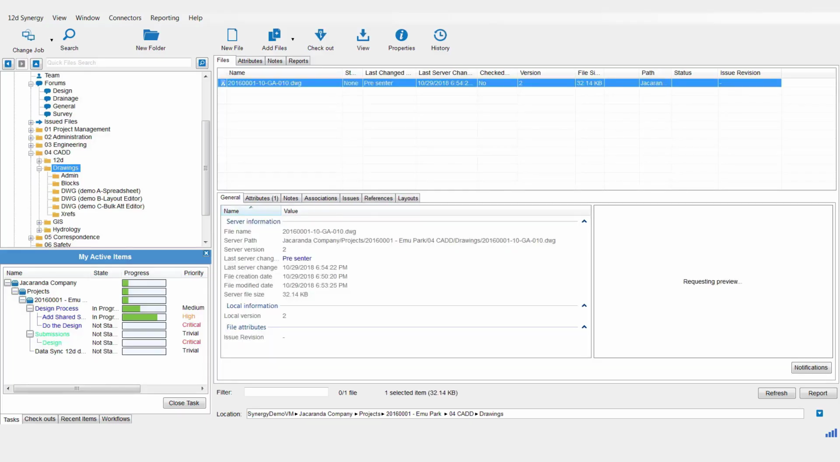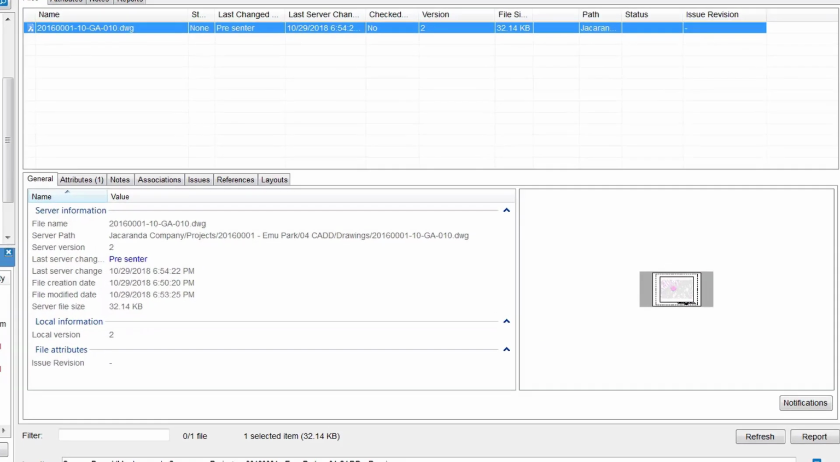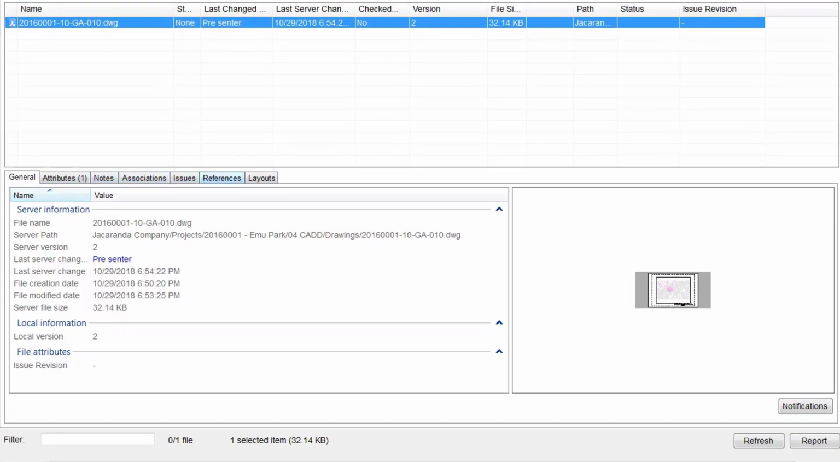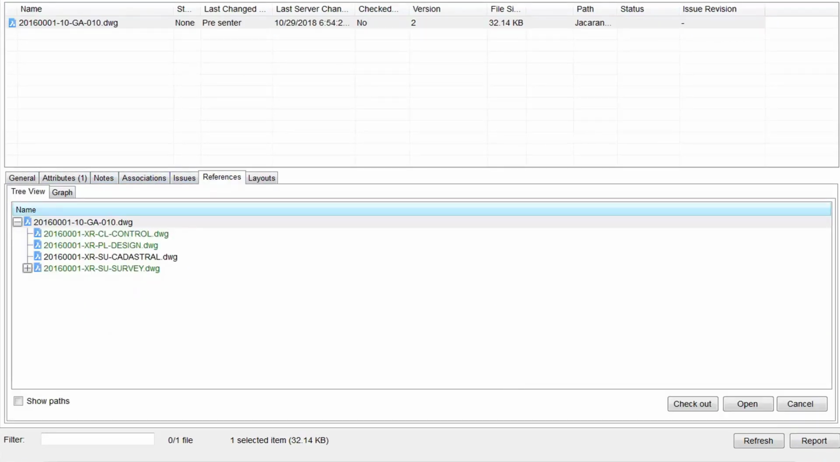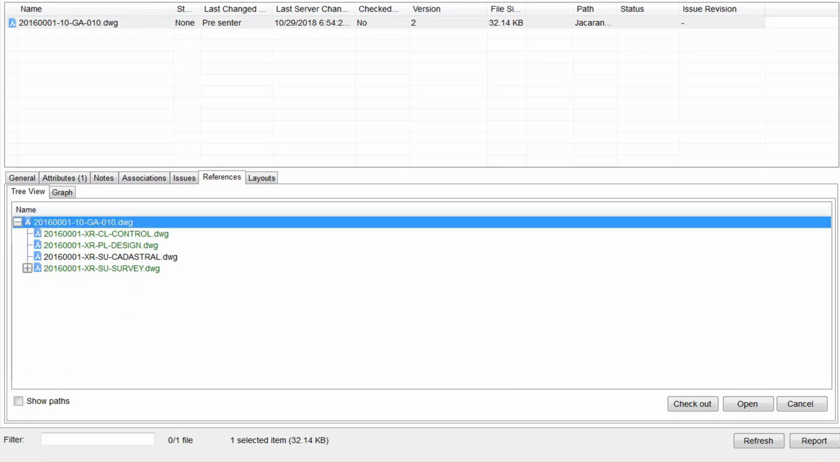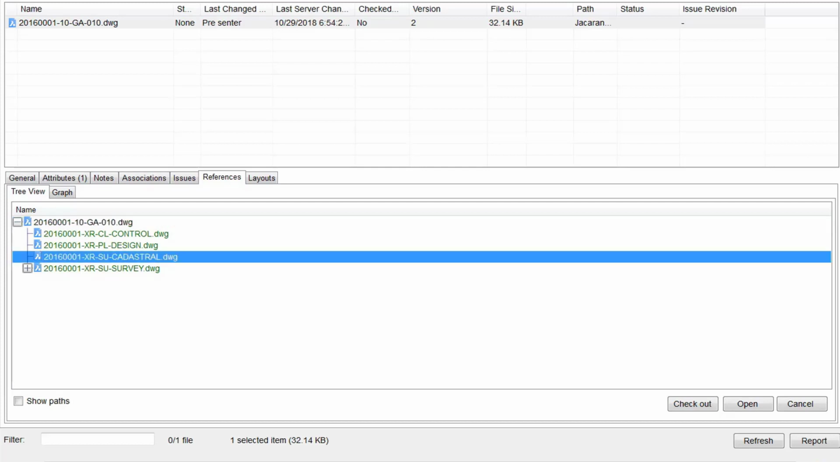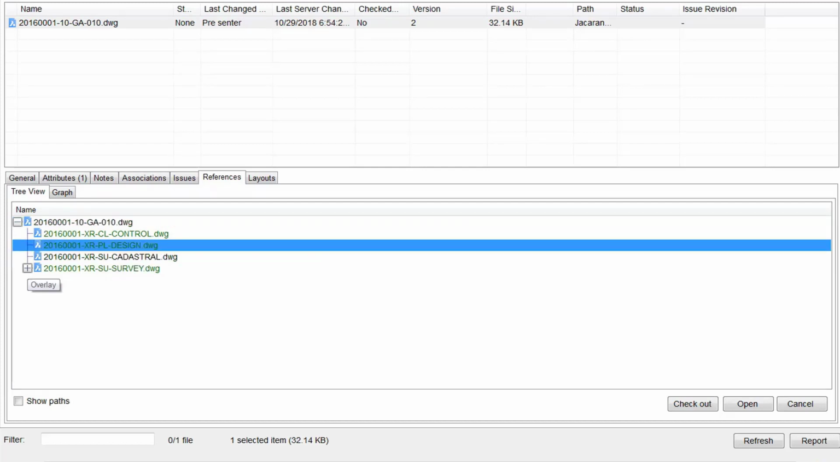There's our drawing. From here we can come down to the properties area. We can go to the reference tab, and you can see in the tree view our drawing with all the XREFs in it. You'll also notice that there's a cadastral drawing. It's a different color, it's in black, not green. And you'll note if we expand the survey here that it has been nested into the survey XREF. So that's one way to view it.